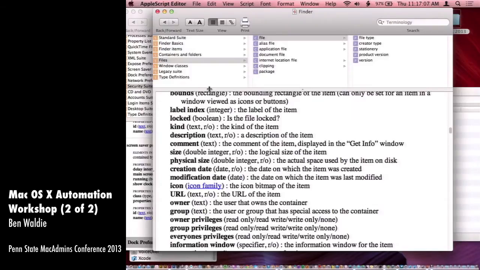You can also see that some of these have an RO next to them, which means it's a read-only attribute. So, yes, that's right. You can actually set the modification date of a file with AppleScript. But you cannot set the creation date of a file, because once it's created, it's created.